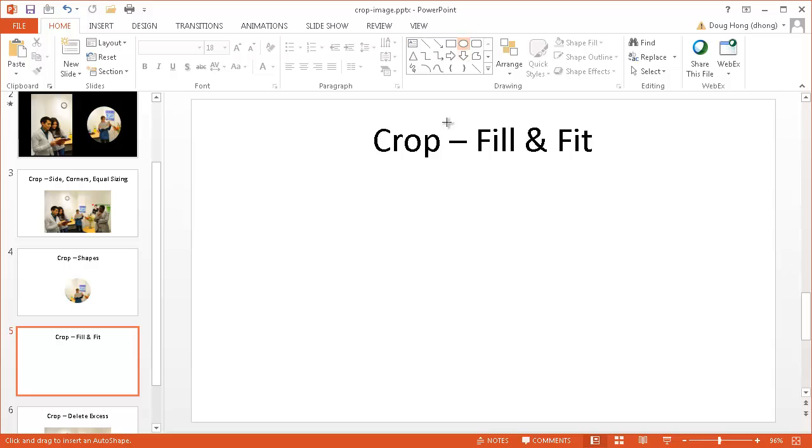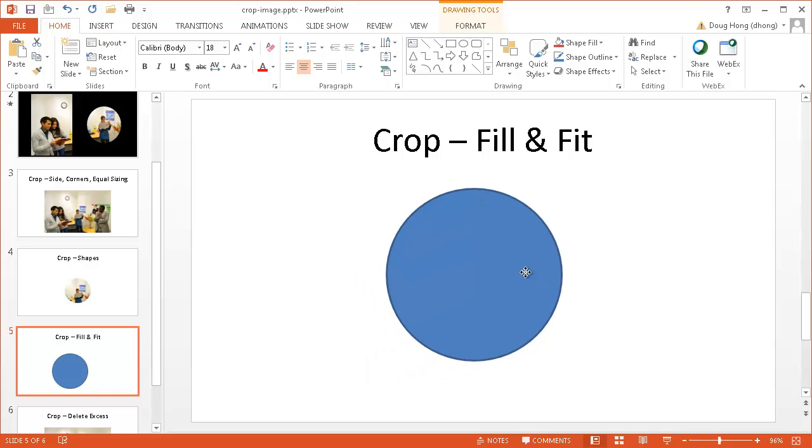You can just press the shape, press the Shift key, and just draw it out, and it's going to draw out a perfect circle here. Otherwise, if you didn't do that, it's going to draw out an oval. So that's kind of a tip there.